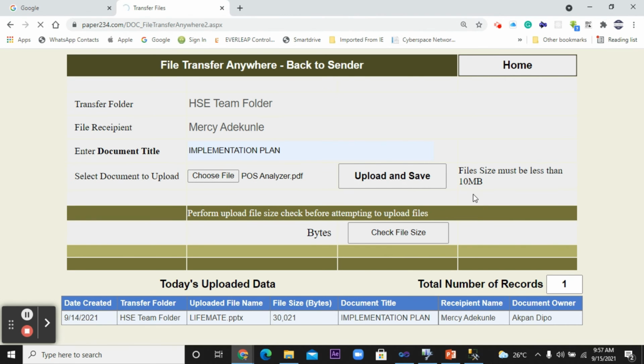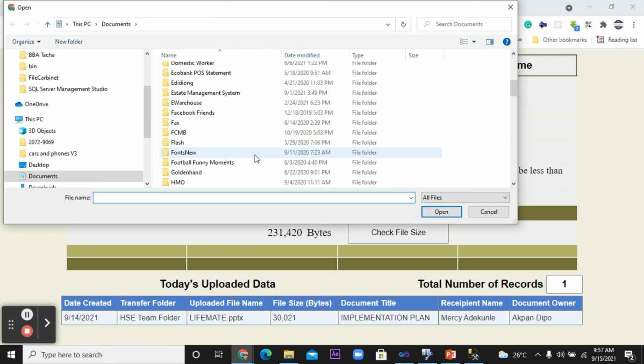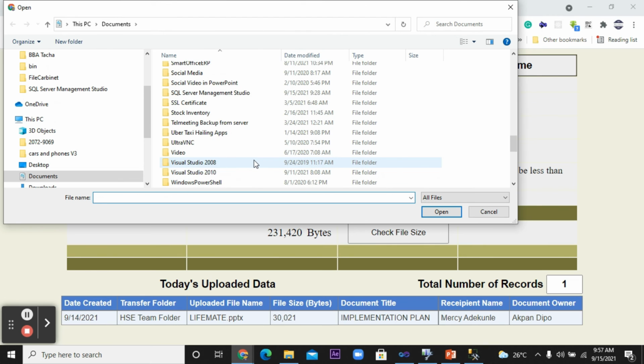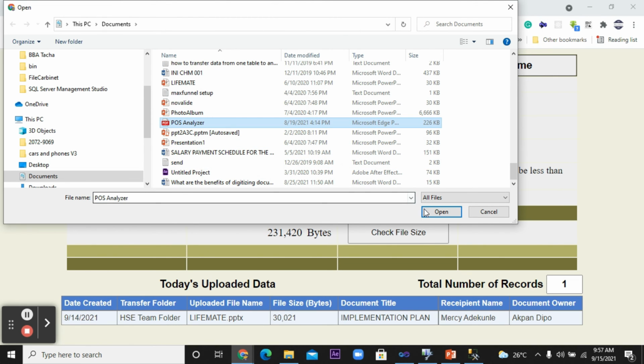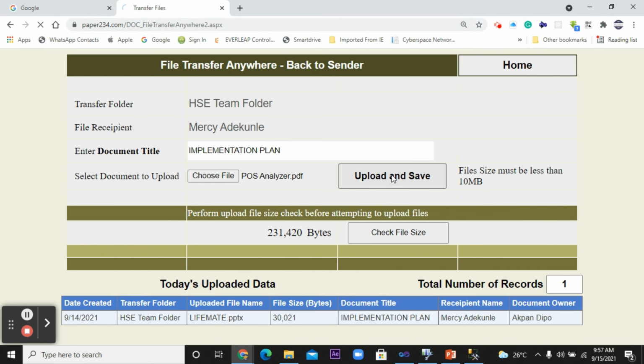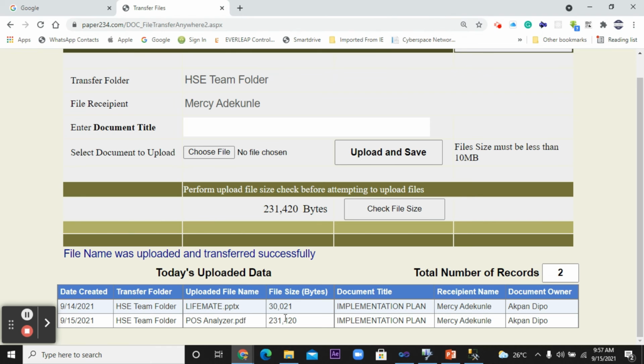Also notice here that he has been restricted. He cannot send any file that is bigger than 10 megabytes. So when he sees that this is less than 10 megabytes, this can fly. So you need to check that before you send, or if you don't check it, the system will stop you. So I pick this file now, and it's been uploaded. You can see how fast it is.